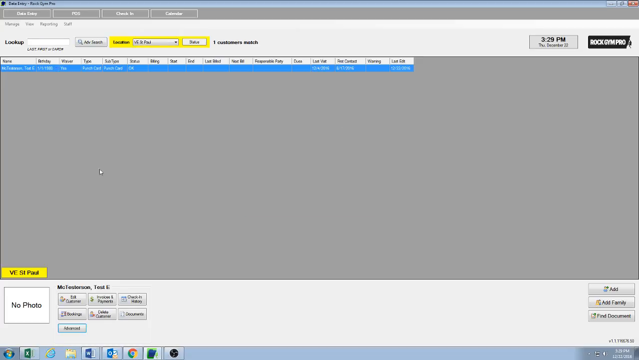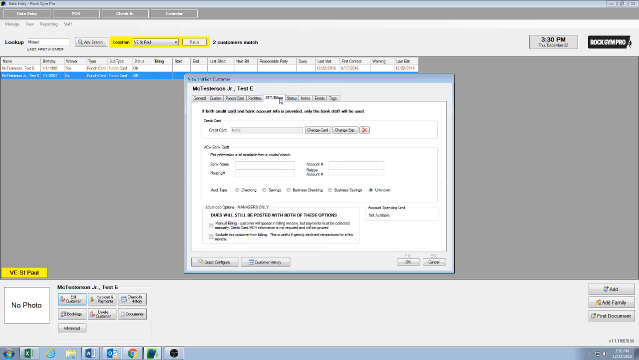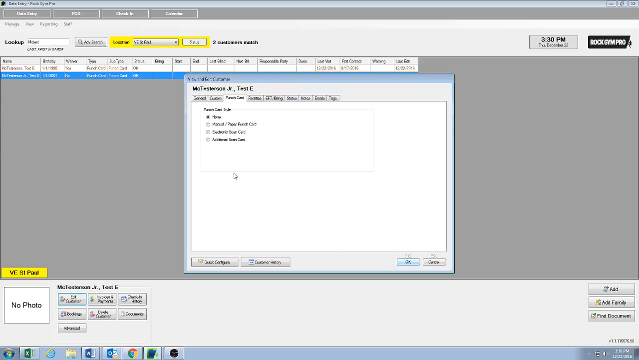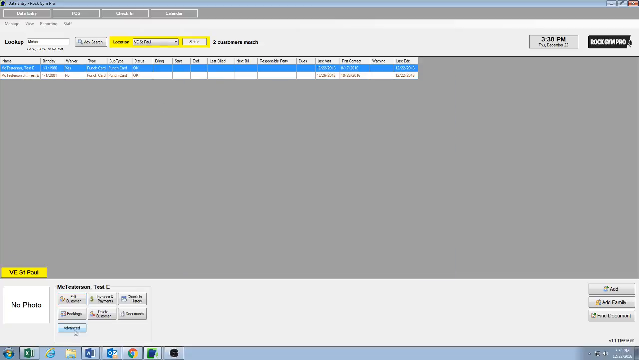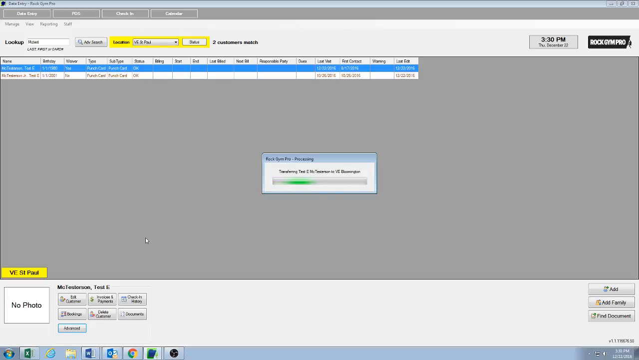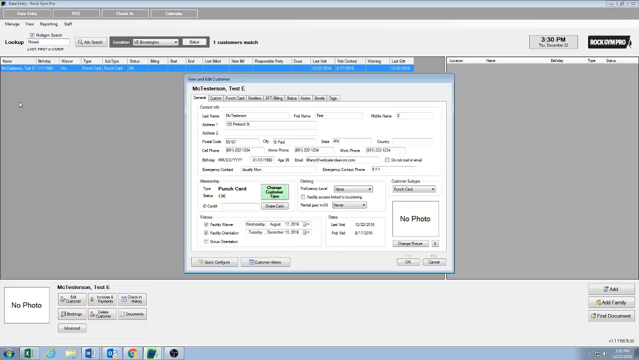Oops. And they have responsible people, so I can't transfer them yet. So the person that they are responsible for is actually Junior over here. We're going to disconnect these two. And then I should be able to transfer them. So let's try this again. Advanced, transfer customer. And I'd like to transfer them to Bloomington where I am. Yes. And so now I'll be able to deal with this customer as a locally hosted customer profile.